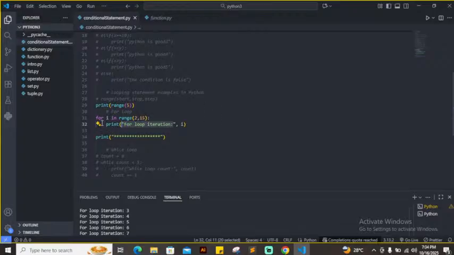But this time around it's going to be for variable name in the method. So you now print out the variable name. That's what they did here.